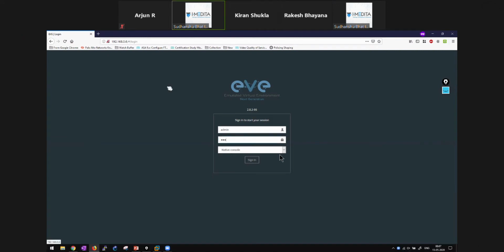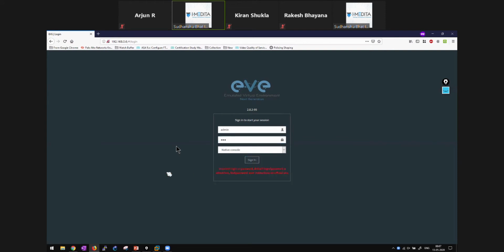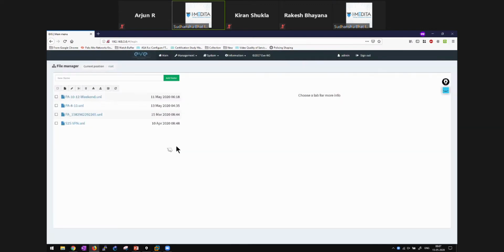Yes. So once you open the IP address of EVE, the login credentials, typically default, are username admin, password eve. Caps lock on. Once you open it, it shows you something like this, and you can click here to add a new lab.